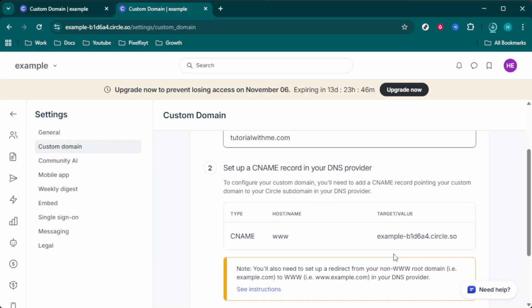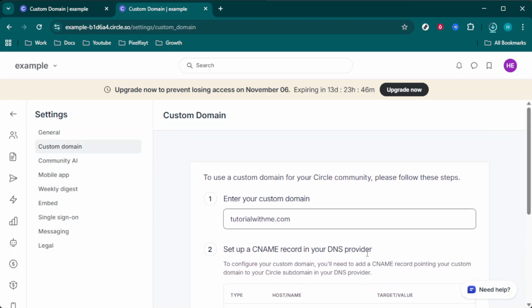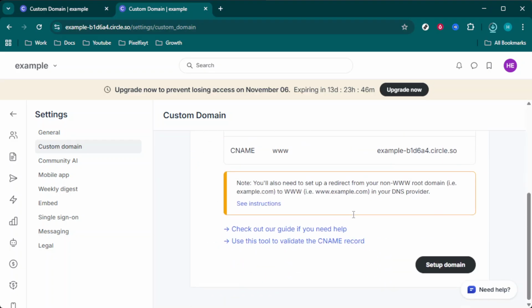In the DNS settings, you'll want to add a new CNAME record. The host or name field should be set to www or as instructed by Circle. This tells the system that it should redirect traffic to the subdomain you're configuring. Then in the value or points to field, paste the CNAME value you earlier copied from Circle.